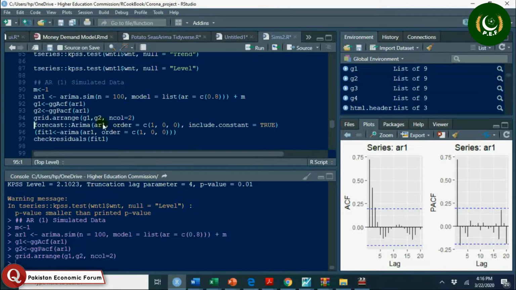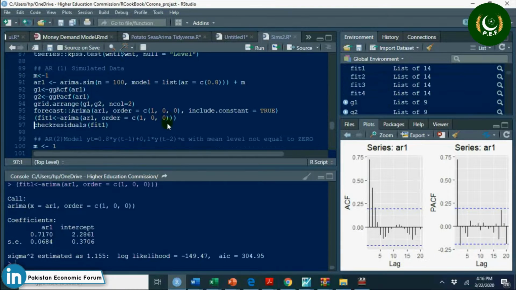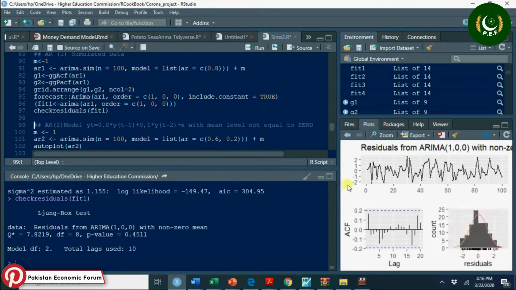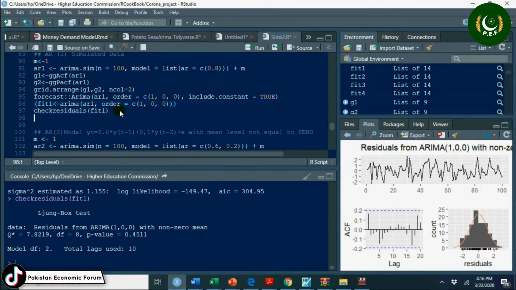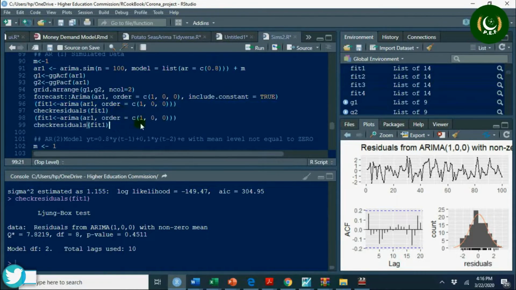So I am estimating here the AR1 model. AR1 here does not mean we are AR; AR1 is the name of the series. So you calculate it, you fit it, and you check the residuals. The residuals are well behaved, everything seems okay. You can also estimate the AR2 model so that you can compare whether AR2 is preferable or AR1.